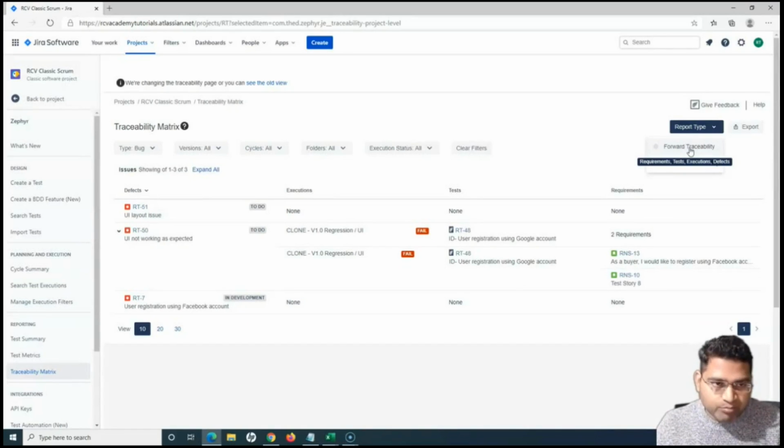So this is a very important concept. Traceability matrix in software testing is a very important concept, and when it comes to Zephyr for Jira, it is available out of the box, so you don't have to worry at all. Just know how to use the traceability matrix within Zephyr for Jira.